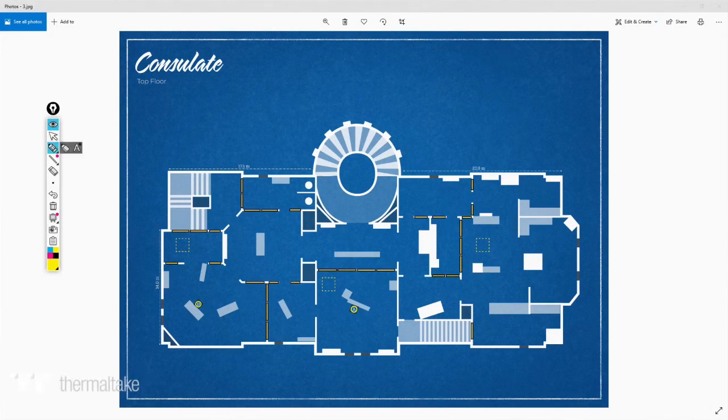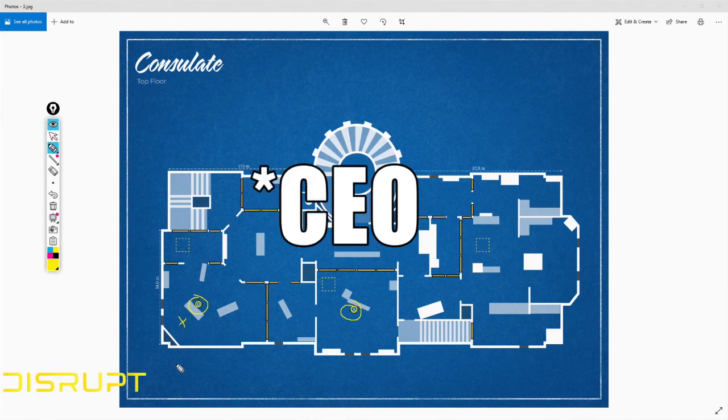The thing that makes Consulate a very annoying map, in my opinion, is the way that it's played. For example, for this top floor site, CEO and meeting, you only need one person to get inside the building to win the round, and that's the person planting behind meeting desk usually.